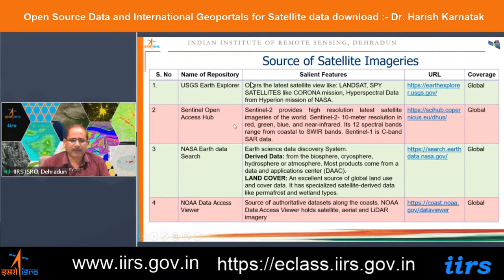This is a very, very popular data repository of satellite data, completely free. In fact, USGS data is also available free of cost to the users. Sentinel-2 data provides high-resolution, latest satellite imagery of the world. Sentinel-2 is basically 10-meter spatial resolution satellite imagery in the red, green, blue, and near-infrared bands. The 4 bands are available. It has 12 spectral bands ranging from the coastal to the SWIR band, and Sentinel-1 is C-band SAR data.